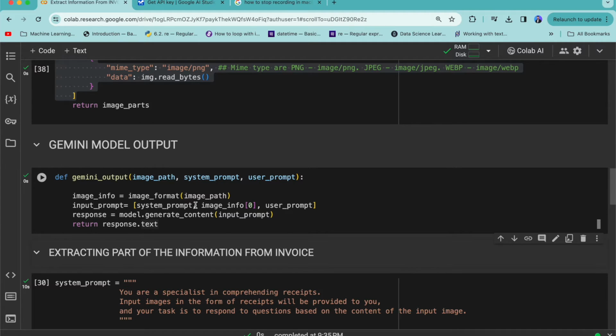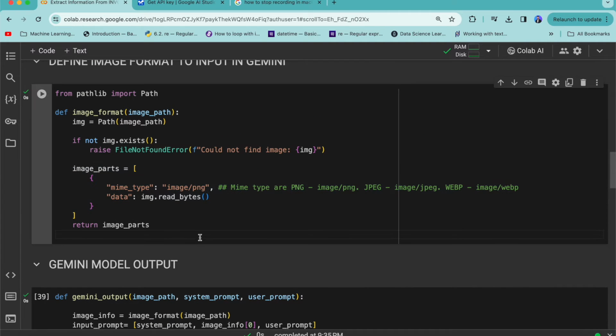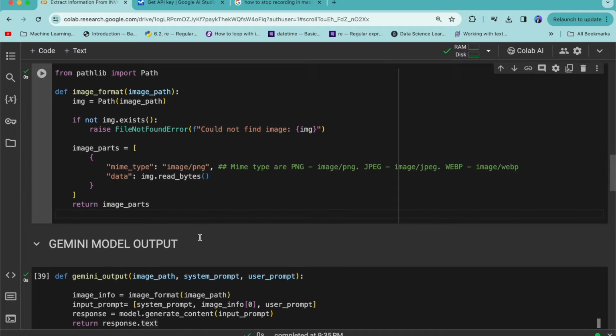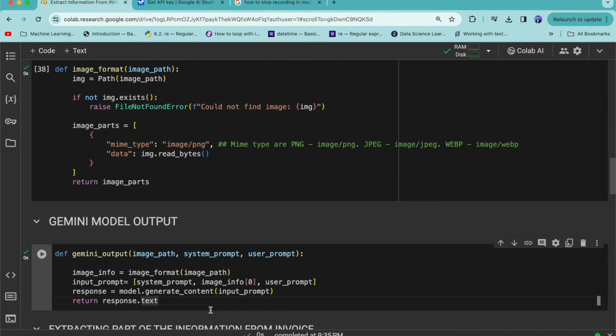So you have two functions. The first function will prepare an image format as an input for your Gemini model, and the second function is for generating an output or the response from the Gemini model by taking three inputs: system prompt, user prompt, and the image information.